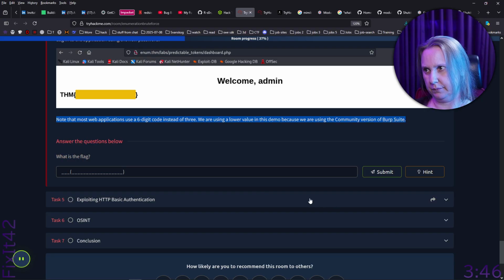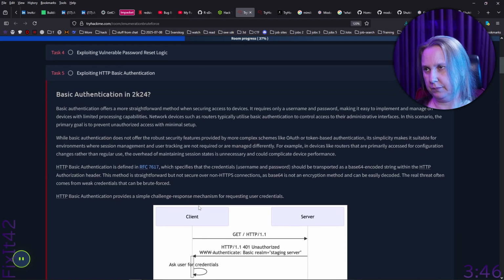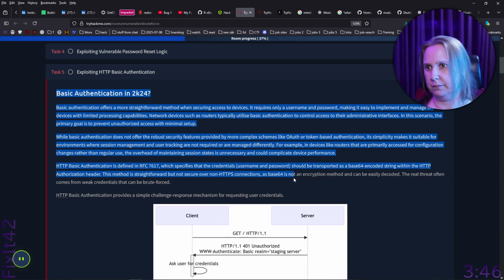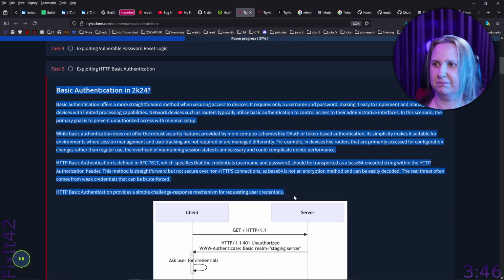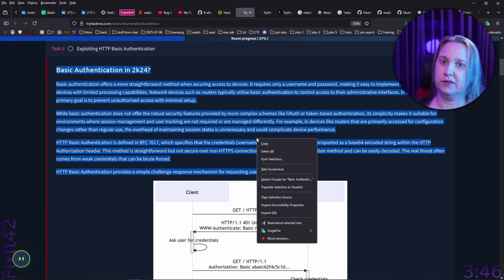Note that most web applications use a 6-digit code instead of 3. We are using a lower value in this demo because we are using the community version of Burp Suite. So if we had made a Python script, it would have been quicker. And we might just make one. No, I'm too tired now.